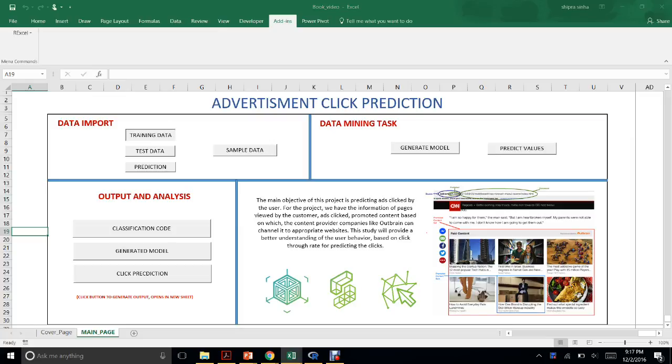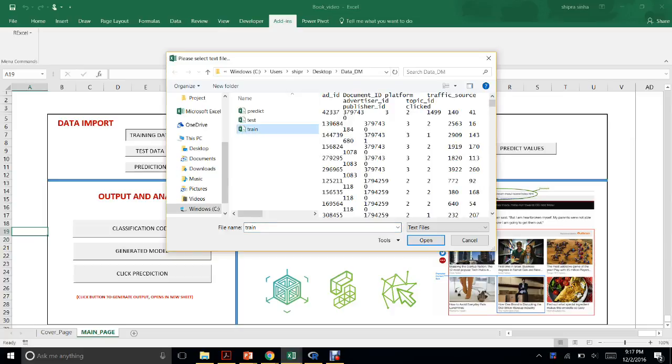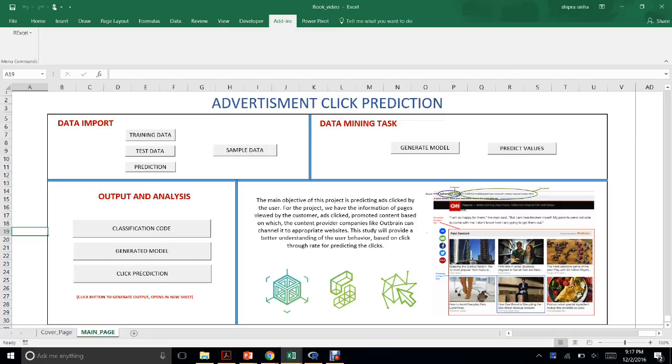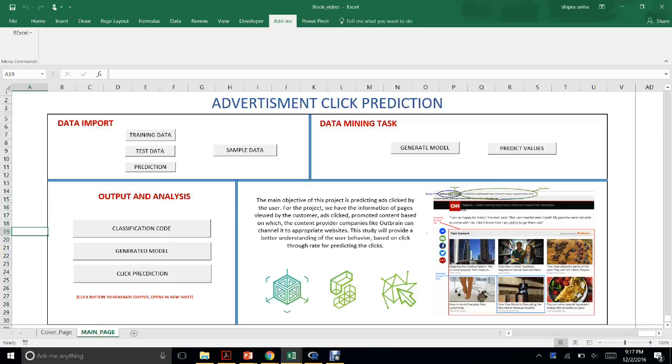Click on this button and a dialog box will open. Browse and select your file. It will read the CSV file and store the data in one of the Excel sheets which is accessible in R. We are not running the data mining algorithms here, as we said, it is taking a lot of time. Similarly, the test data and prediction data can be imported using test data and prediction.